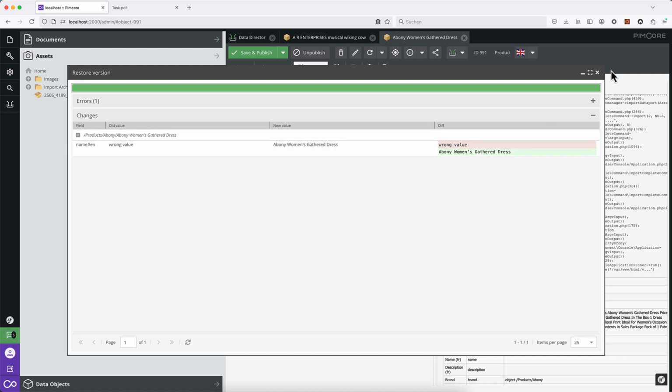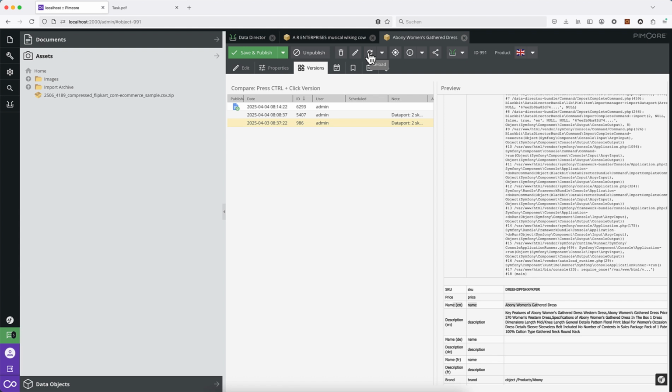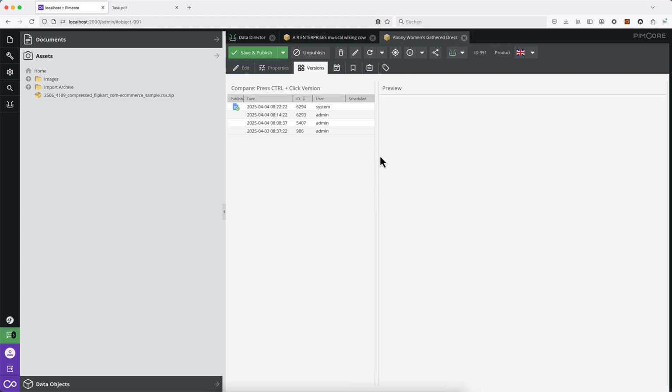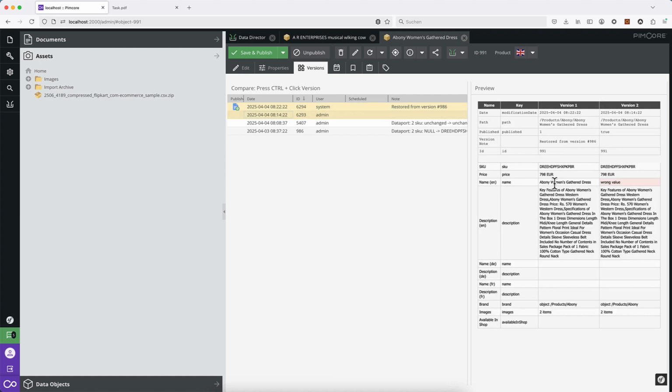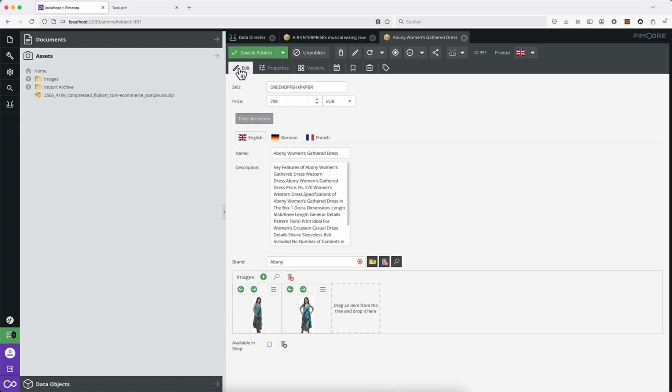Again, this is the same. And when we now reload the object, we see a new version here. It has the version note "restored from version 986", which is this one. And when we compare it to the previous one, then we see that the English name got corrected and the 2 images are still inside. Let's look here. English name got restored, images are still there.